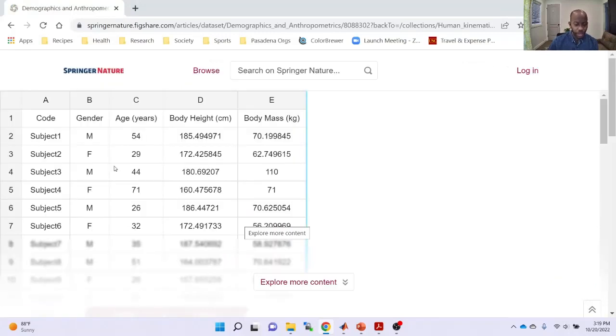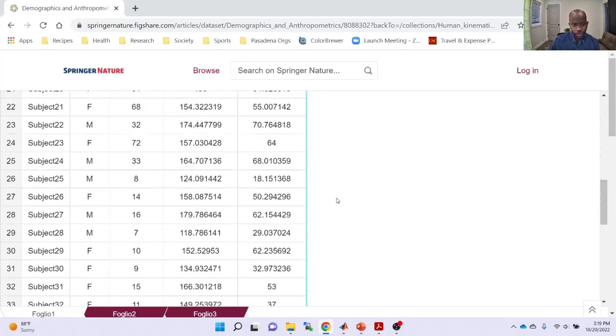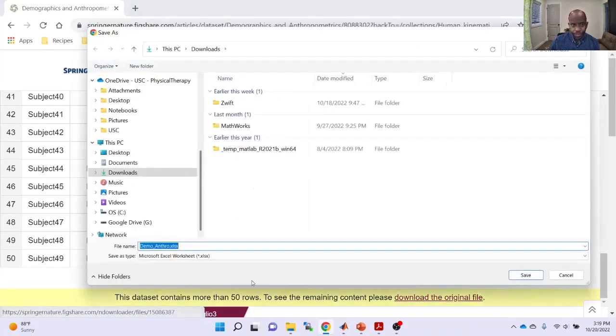you'll see an example or a snapshot of part of the table, where, as you might expect with a table, each column corresponds to a different variable, each row a different observation, and then each cell is going to be the value for that particular variable and observation. If I scroll down to the bottom of this page, you'll see that there's a link to download the original file.